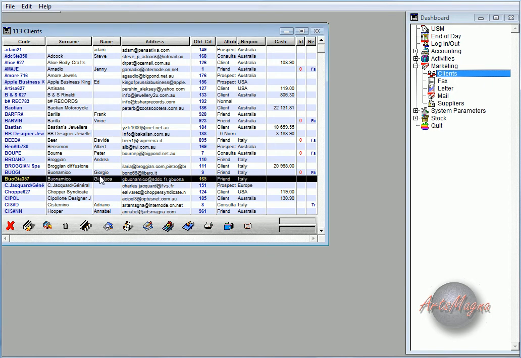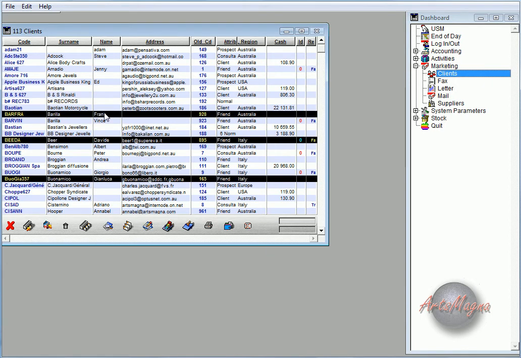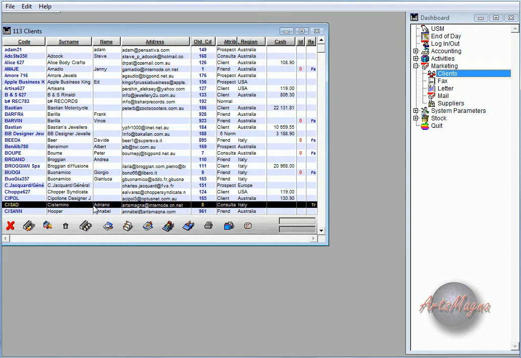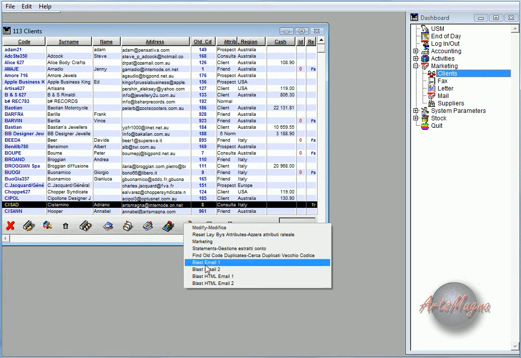Now we could select a few clients, 3 clients to which we want to send this email, or we can simply select them all with Ctrl A, or if we want to select one, like in this case for the test, I'll just highlight the one that I want to send it to, and then I click this utilities button, and I've got an option to send a blast email 1. So that's that straight text content.